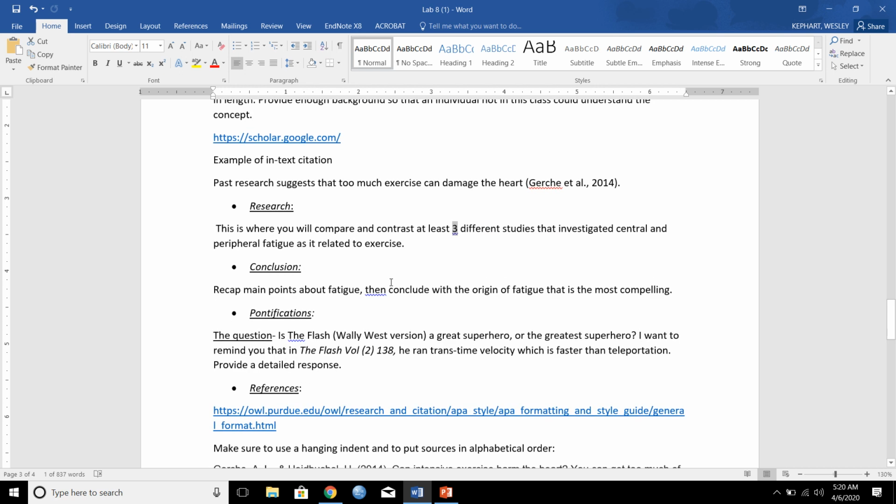Next thing, conclusions. This section can be basically as short or as long as you want. So I want you to recap the main points about fatigue, like reiterate central and peripheral fatigue again, why it's important, things of that nature, and then conclude which one is the most compelling based upon the research that you read and their reasoning behind it. So be it central or peripheral fatigue. And you can have your answer be kind of what I just said a few moments ago, that some exercise is more central, some exercise is more peripheral, or it's always central, or it's always peripheral.